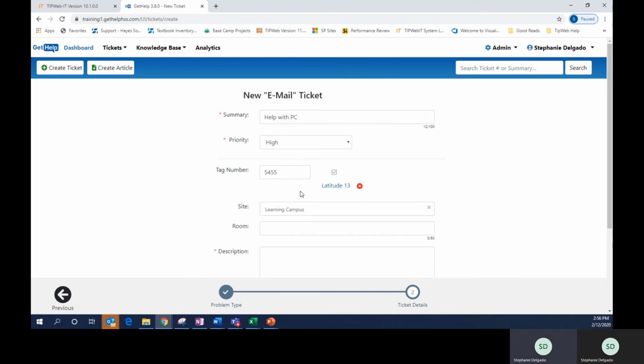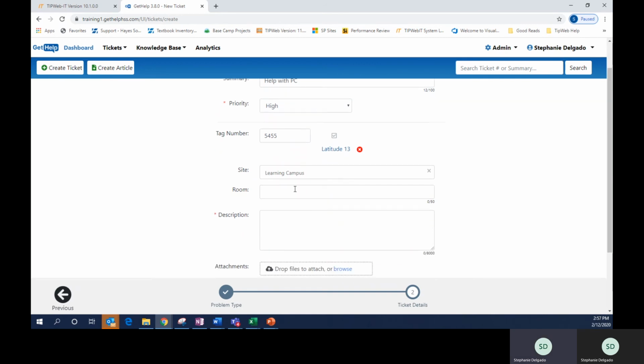You may utilize the scanner. And right away, it lets me know I have a Latitude 13 that is currently at my learning campus, room 507. So I can update the site if I needed to, and I can update the room as needed as well. So I could just say 507, just keep consistent.